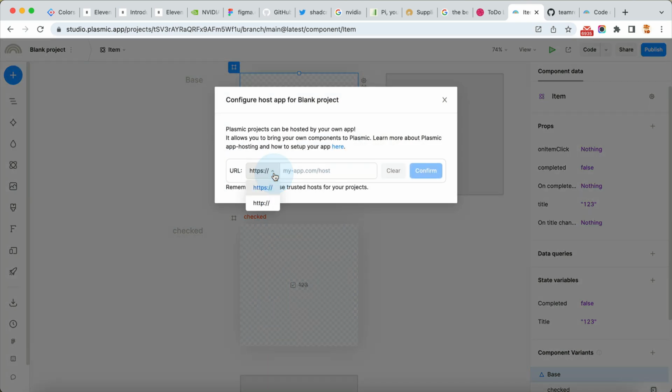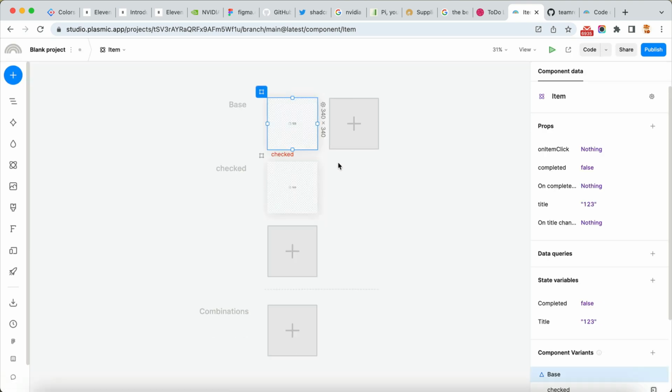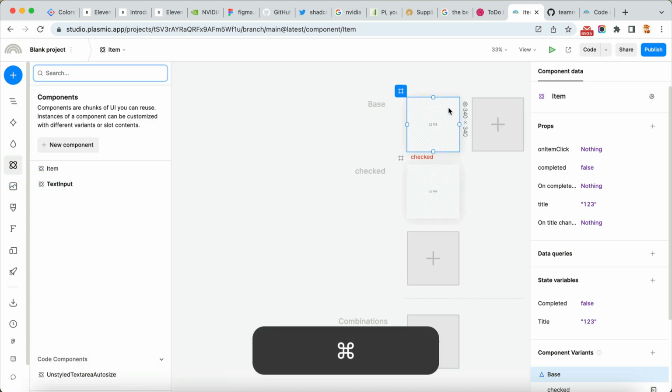Let's change the URL from HTTPS to HTTP and paste whatever we copied. Add a slash and plasmic-host and slash. This final slash is very important here, and hit confirm. It's going to reload your entire Plasmic project, and then you will be confronted with your registered code component.